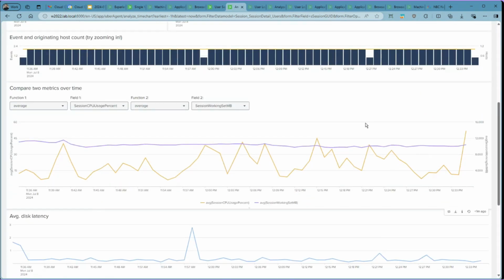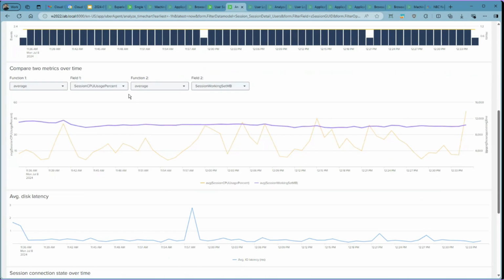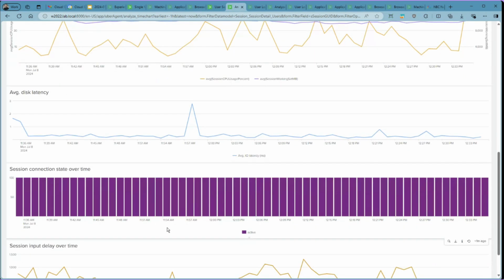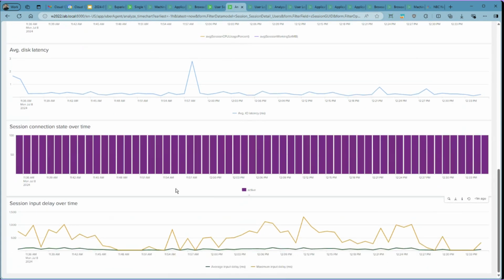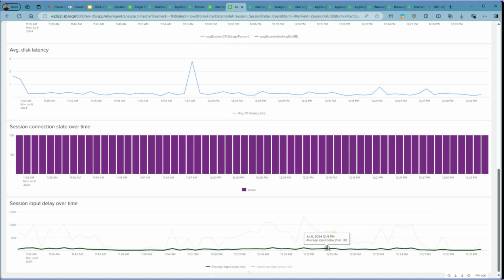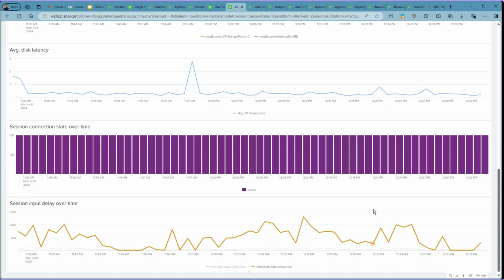Then we have the ability to compare metrics over time, like, for example, the session CPU usage in percent with the working set memory. We could also analyze the average disk latency caused by this user session, the session connection state over time, or if there was input delay over time. So you can compare the maximum input delay with the average here.